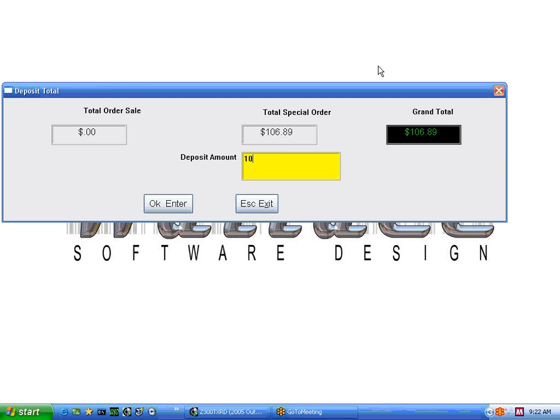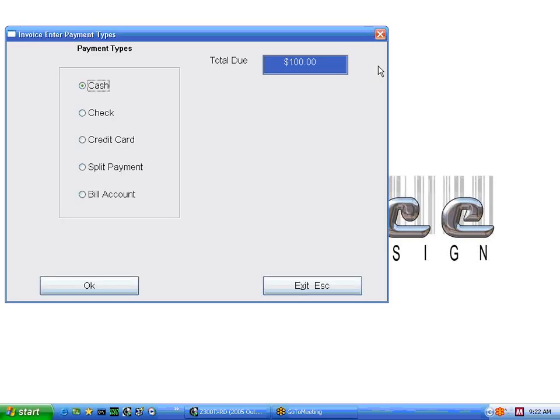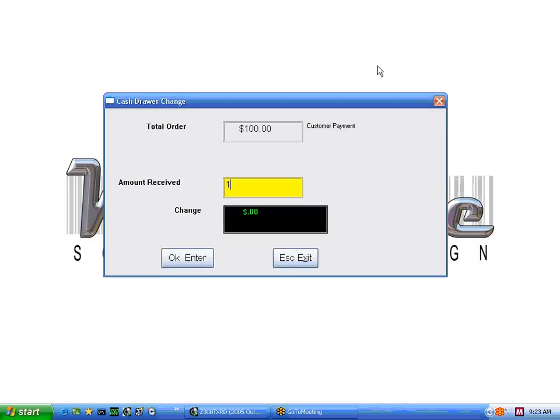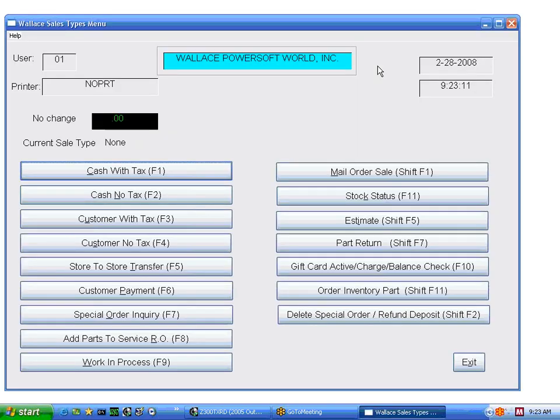I'm going to change this to $100. It's asking me, okay, how are we going to be getting that $100? Would be cash, check, credit card, split payment. Let's just do cash. He gives me $100, and now a receipt gets printed out.